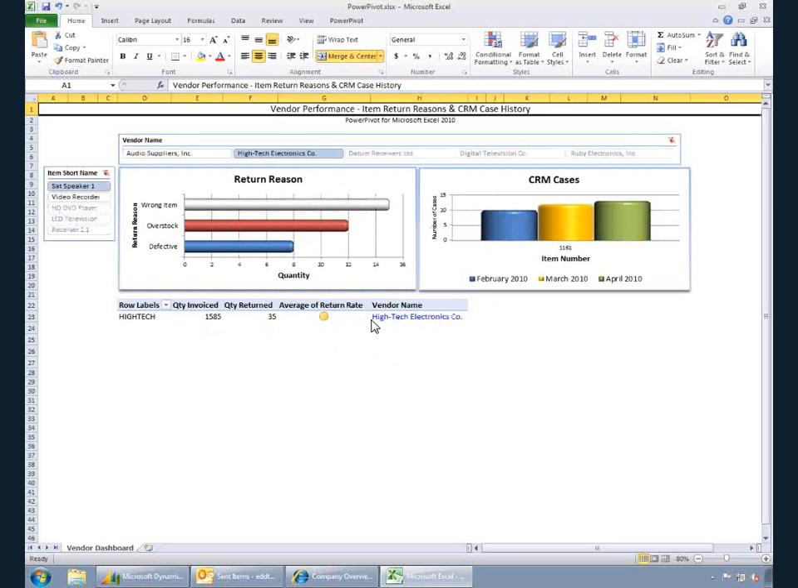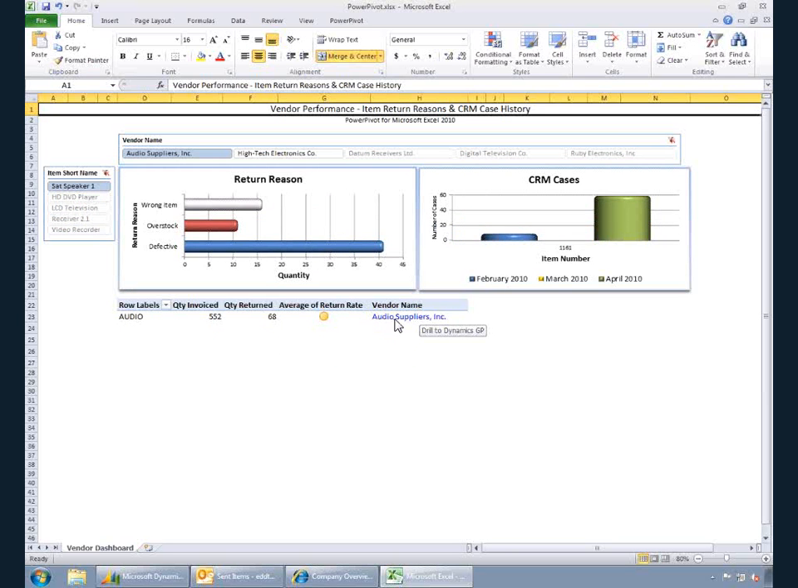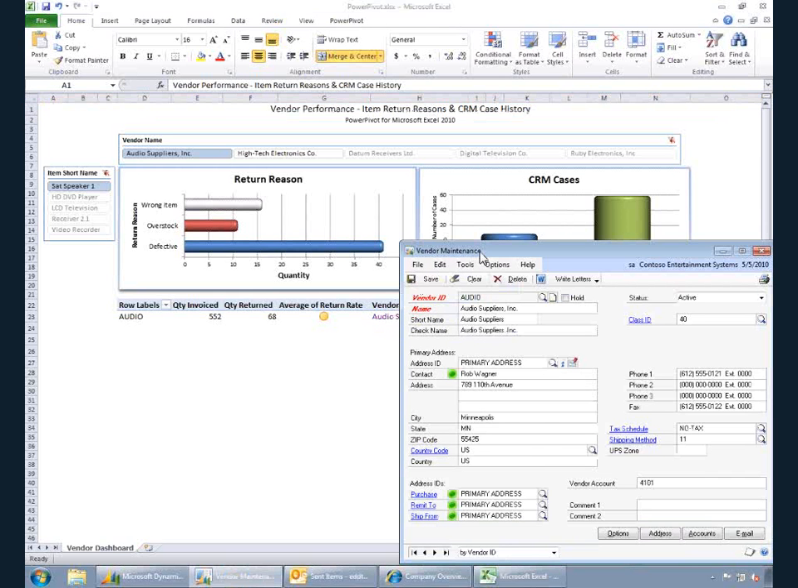I'm going to take a look down and see who, by vendor, is giving me the greatest level of returns. And notice from here I'm able to drill directly into the Dynamics GP vendor maintenance. So whether it's just a simple Excel report, it supports drill down and drill back right into the application.